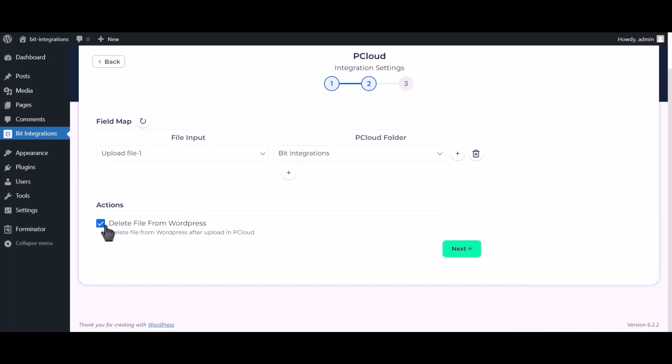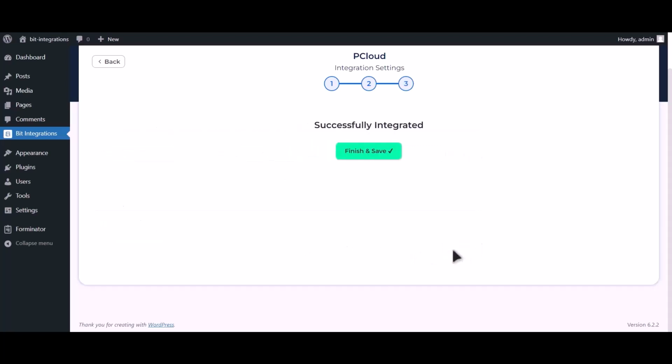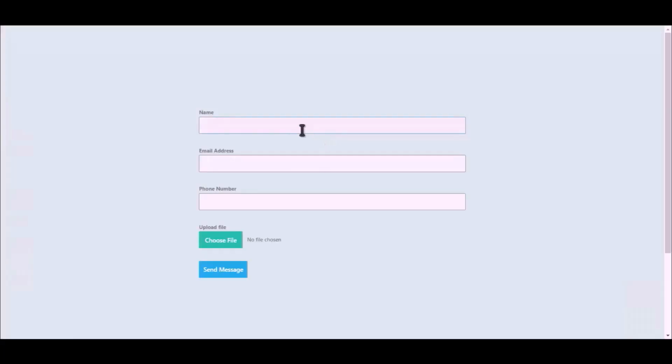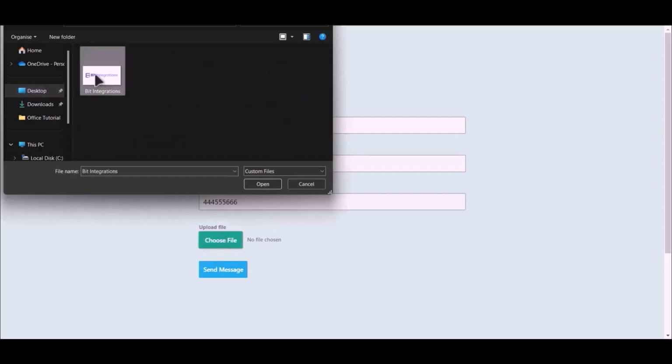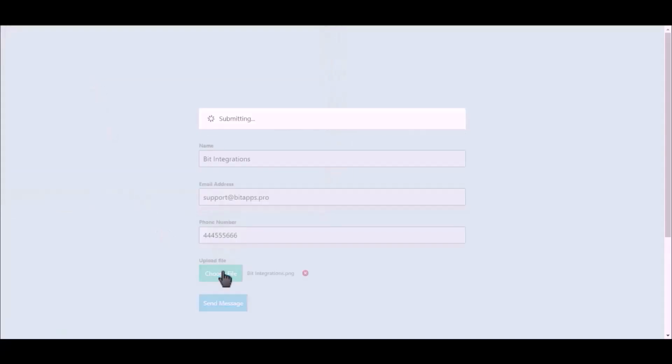You can also delete your files from WordPress by check this box. Click Next. Click on Finish and Save. Let's submit a form. Choose your file. Click on Send Message.